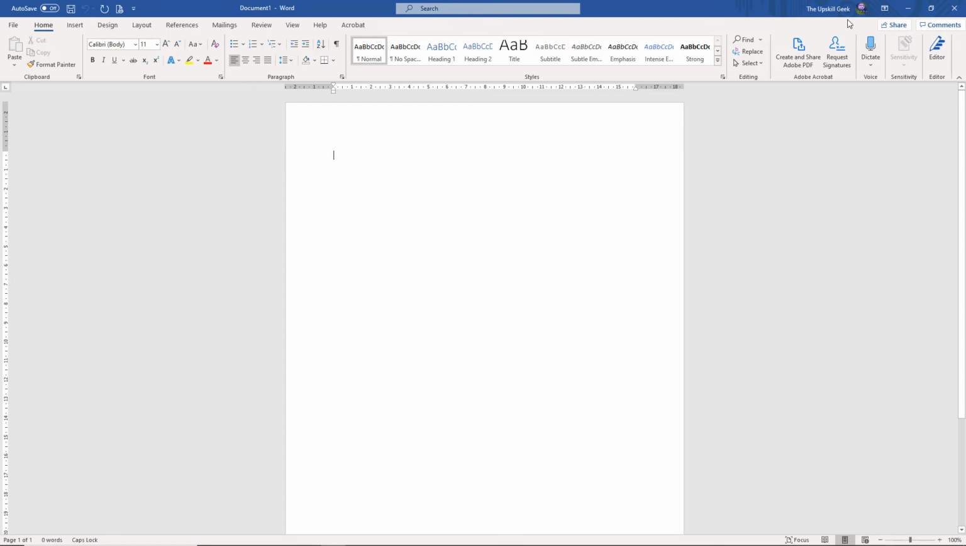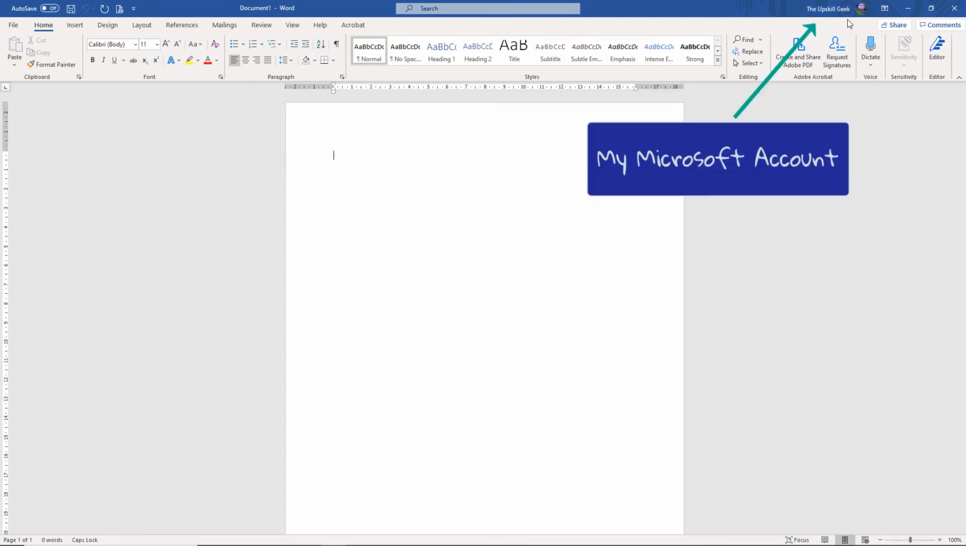At the top right-hand corner, I can access my Microsoft account where I can update my information, sign out or sign in with a different account.